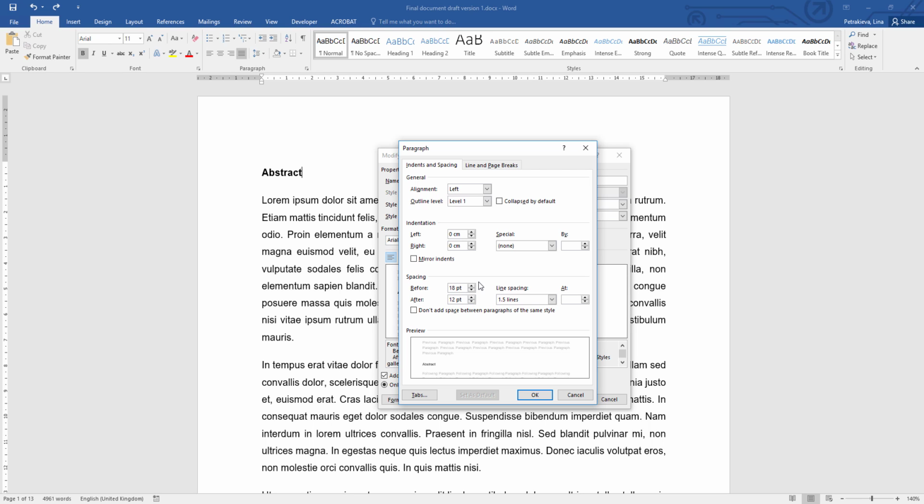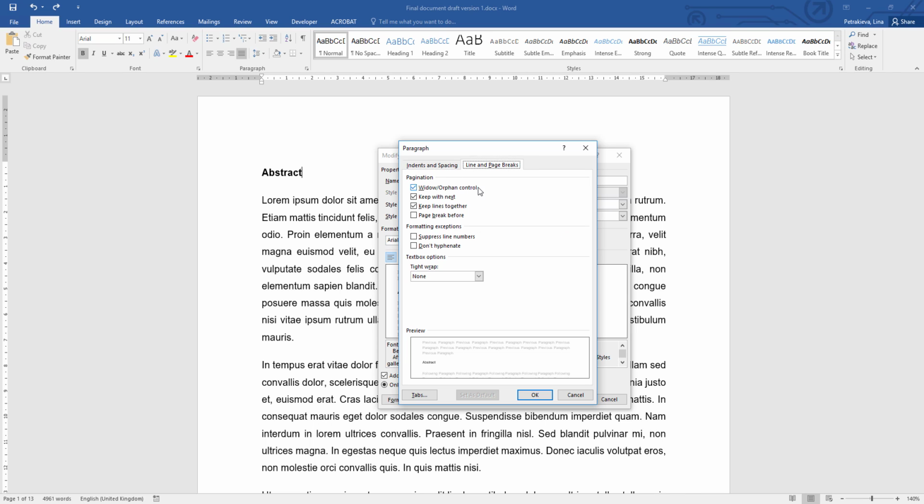There are a few more options that are very useful within the paragraph settings, and they are within the second tab, line and page breaks. The first three options are ticked by default for a major heading, and they're the widow orphan control, which controls how a paragraph is split between pages, and it simply doesn't allow a single line of a paragraph to be separated on a page, which will be the orphan line separated from a paragraph.